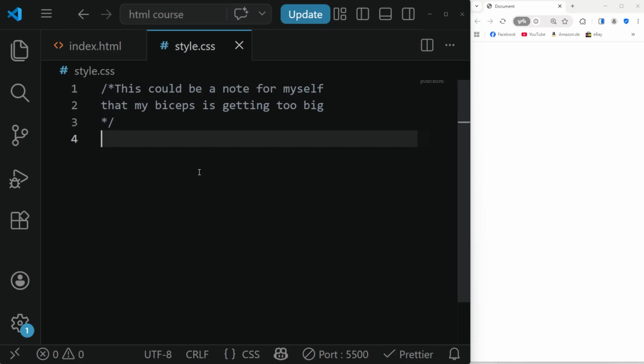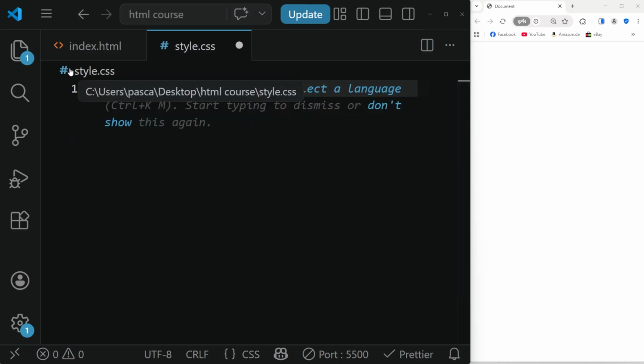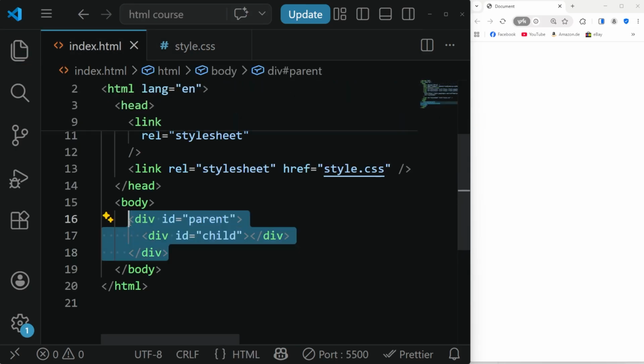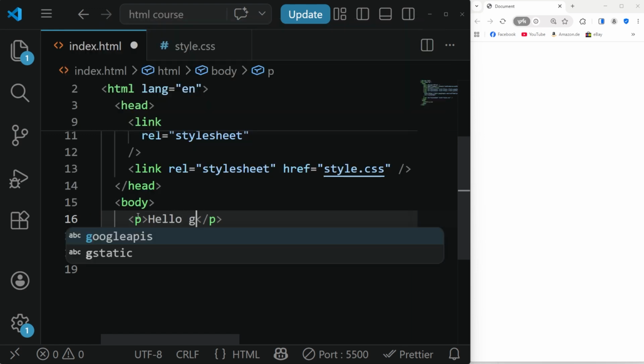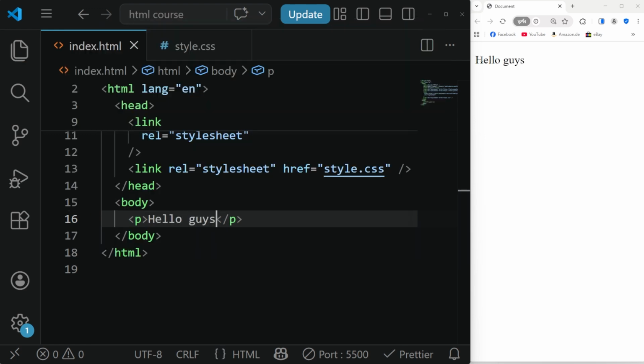So let's go back to our HTML code and let's just create a basic paragraph right here instead of having our divs. And that one could, for example, say, hello guys, like so. So right now we are having this output on our page. But maybe I want to have a border around our paragraph. So how can I create borders?